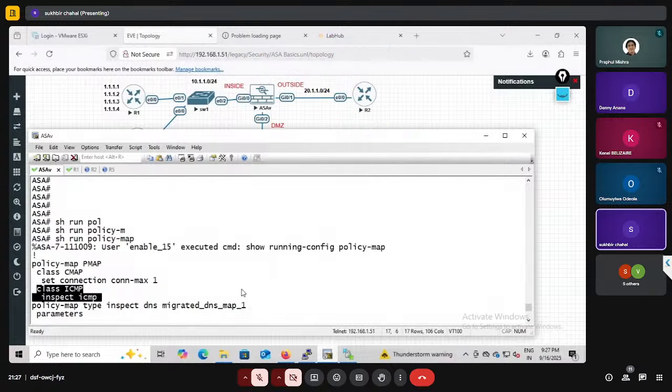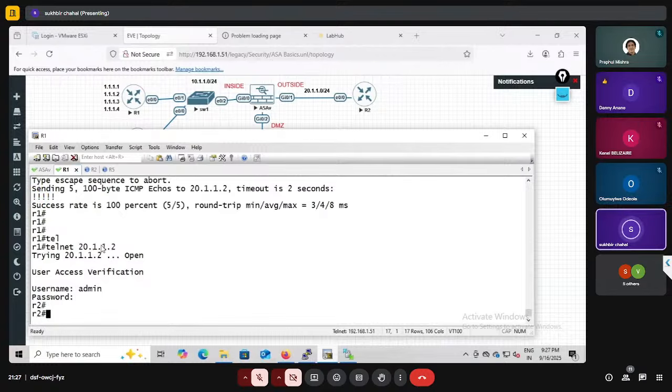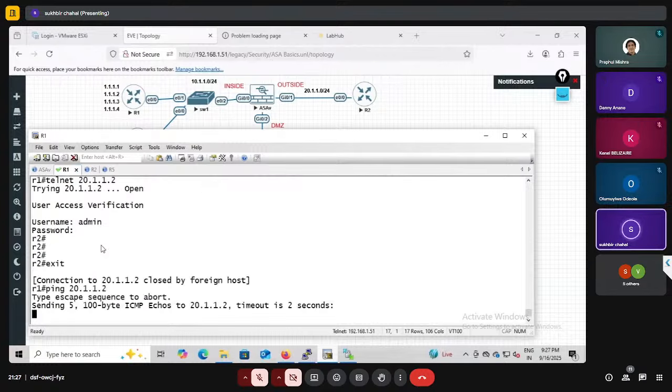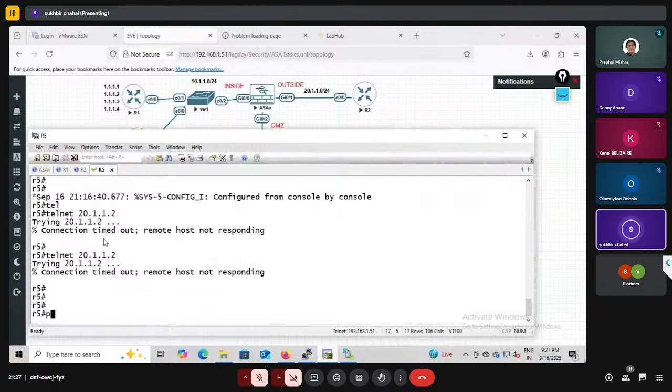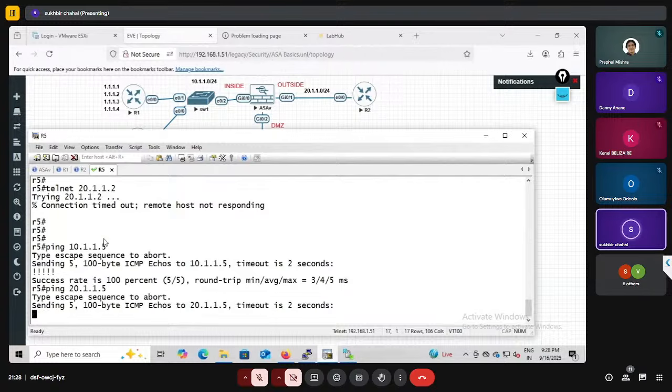And now we can see, if we try to ping from here, exit, there is no ping. Why? Because traffic is not coming from 10.1, right? Traffic is coming from 10.1, not from 10.5. My bad. This is 10.5. It has to ping to 20, not 5.